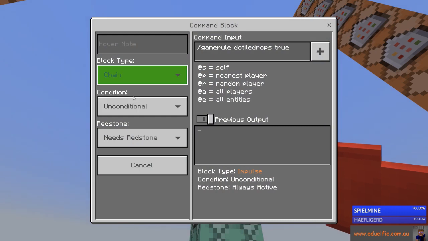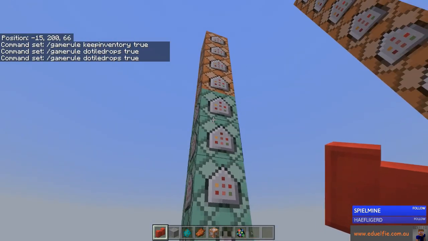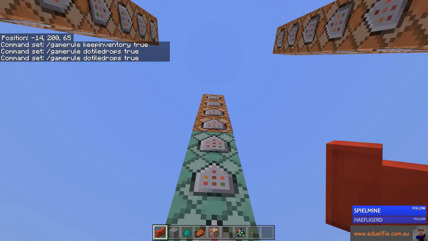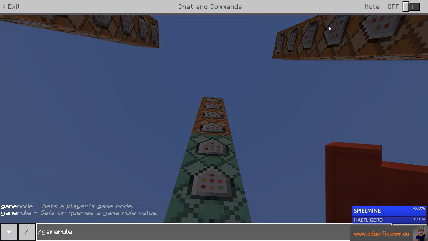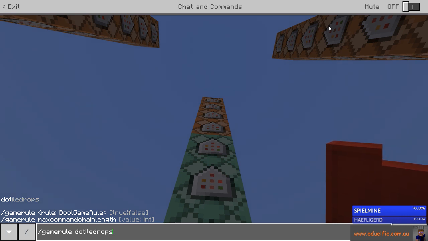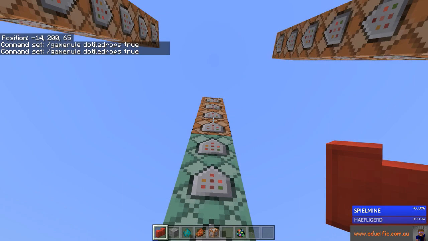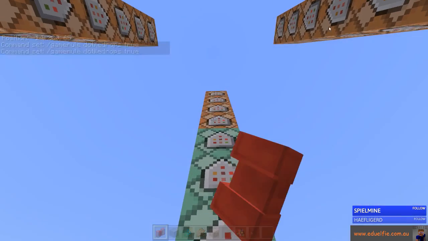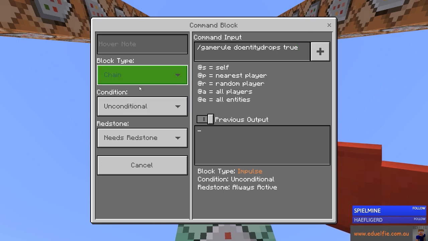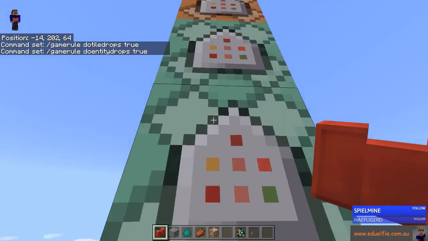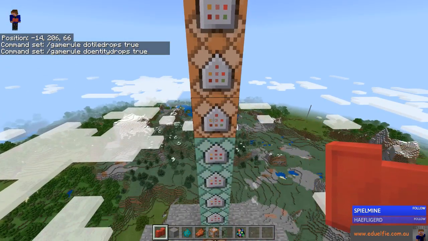And what I'm trying to do here is make this as bulletproof as I can. So game rule do tile drops. No, I did do tile drops. We want to do entity drops, true. That's tile drops, isn't it? Yeah. So this is entity drops. Chain always active. Alright.